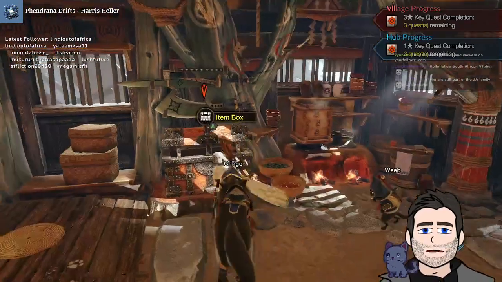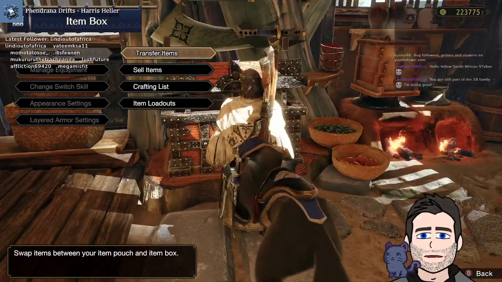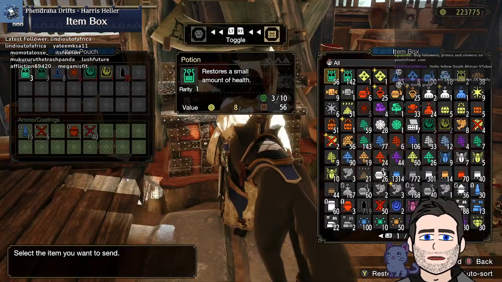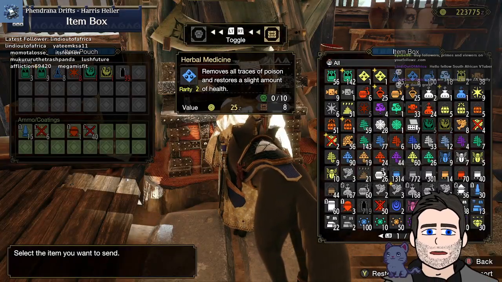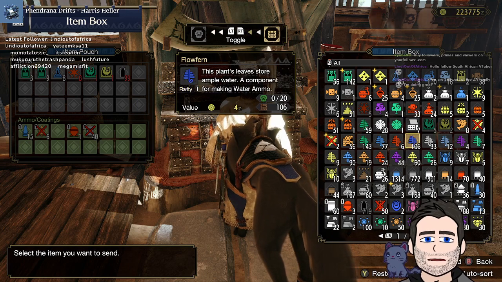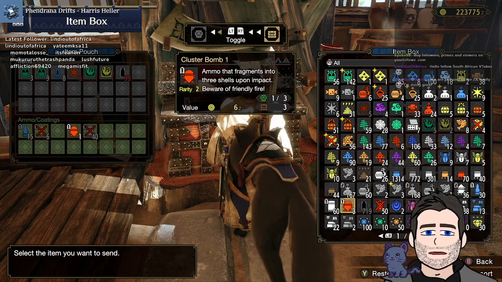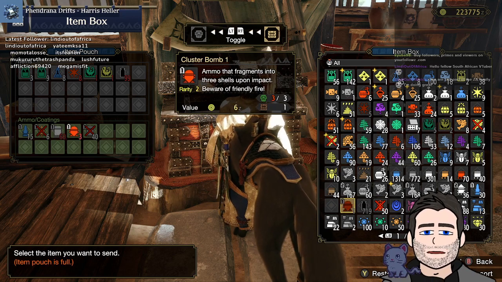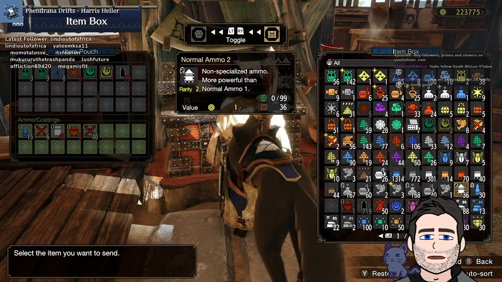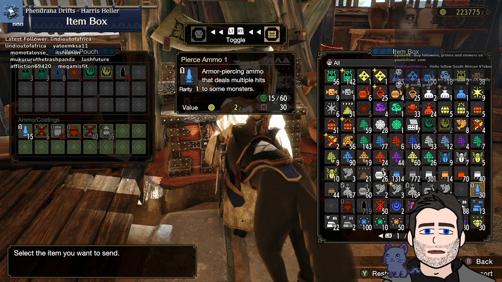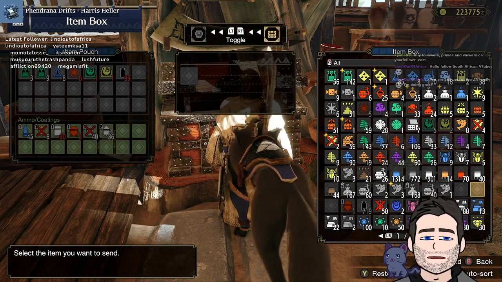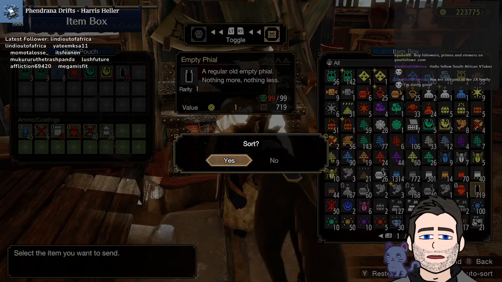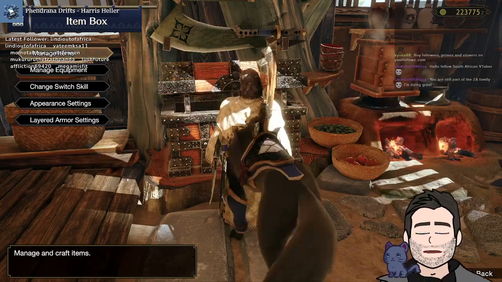Should I just be looking at my chest? What items do I actually have? Auto sort. Assuming the ammos will be together. Oh, there it is. Shrapnel. I mean, I might as well. Why not? Why not just take all these? Is that it? Is that the only ammo I've stored? Yeah. Okay.